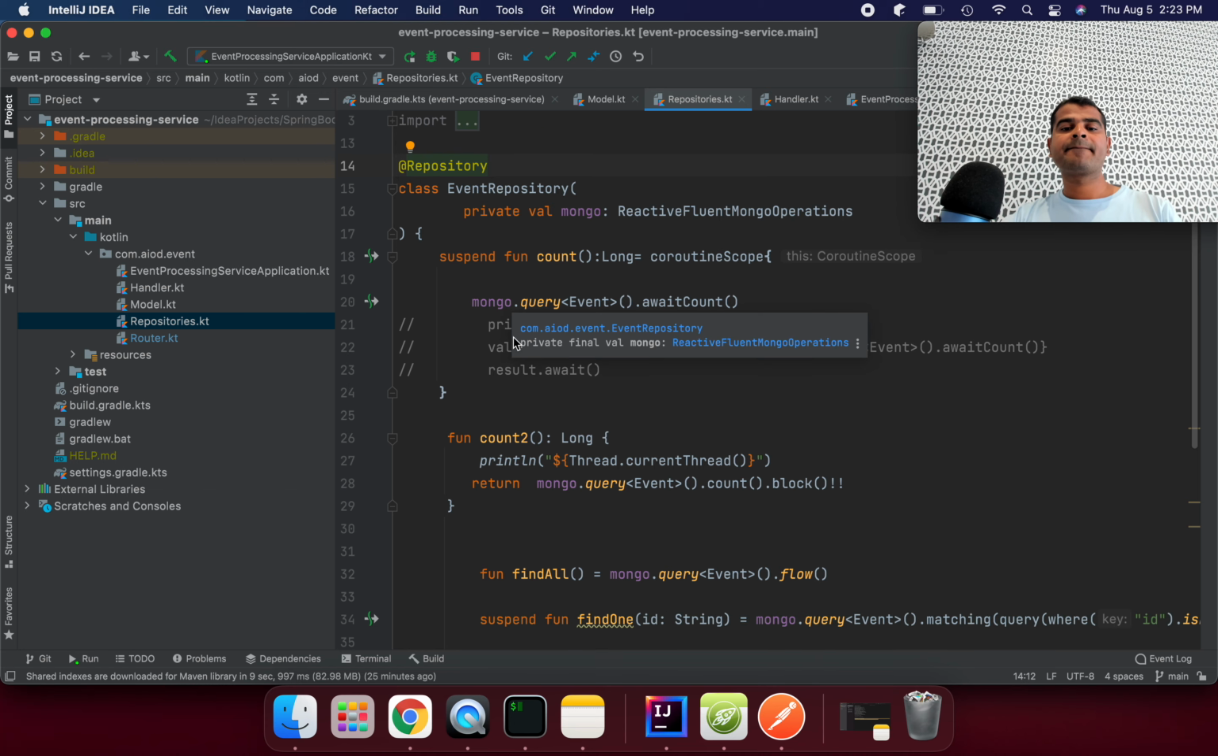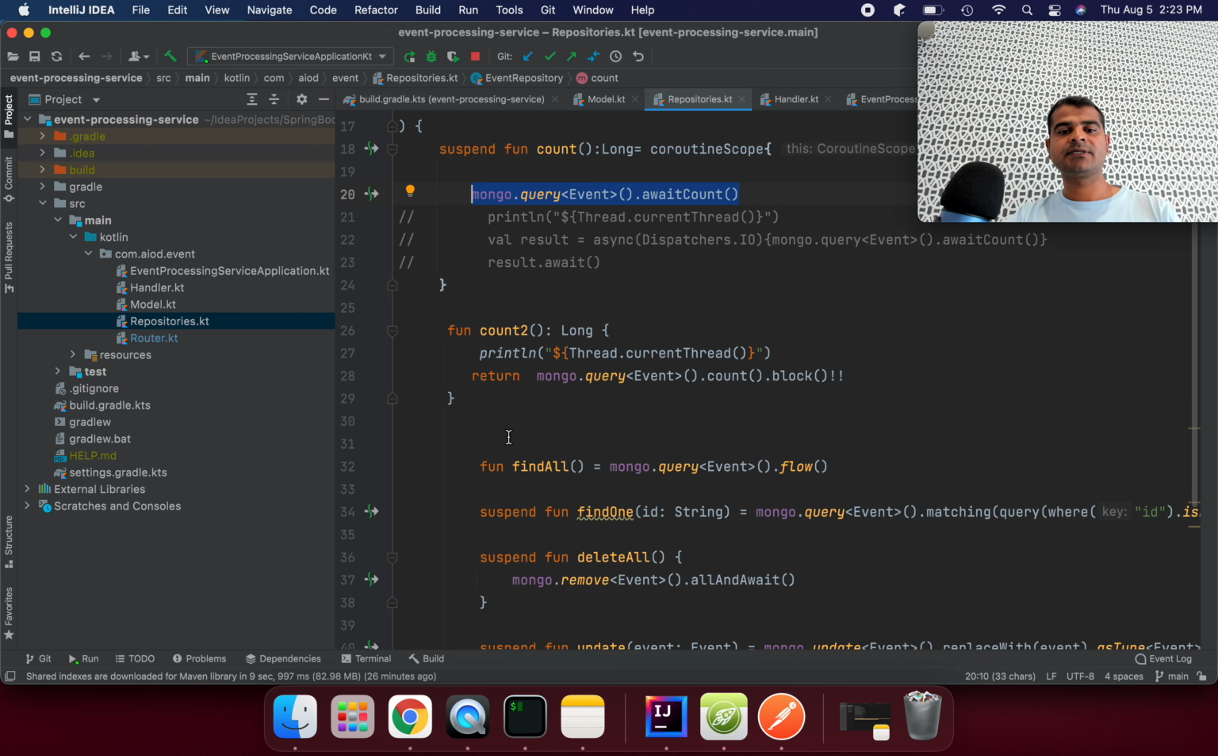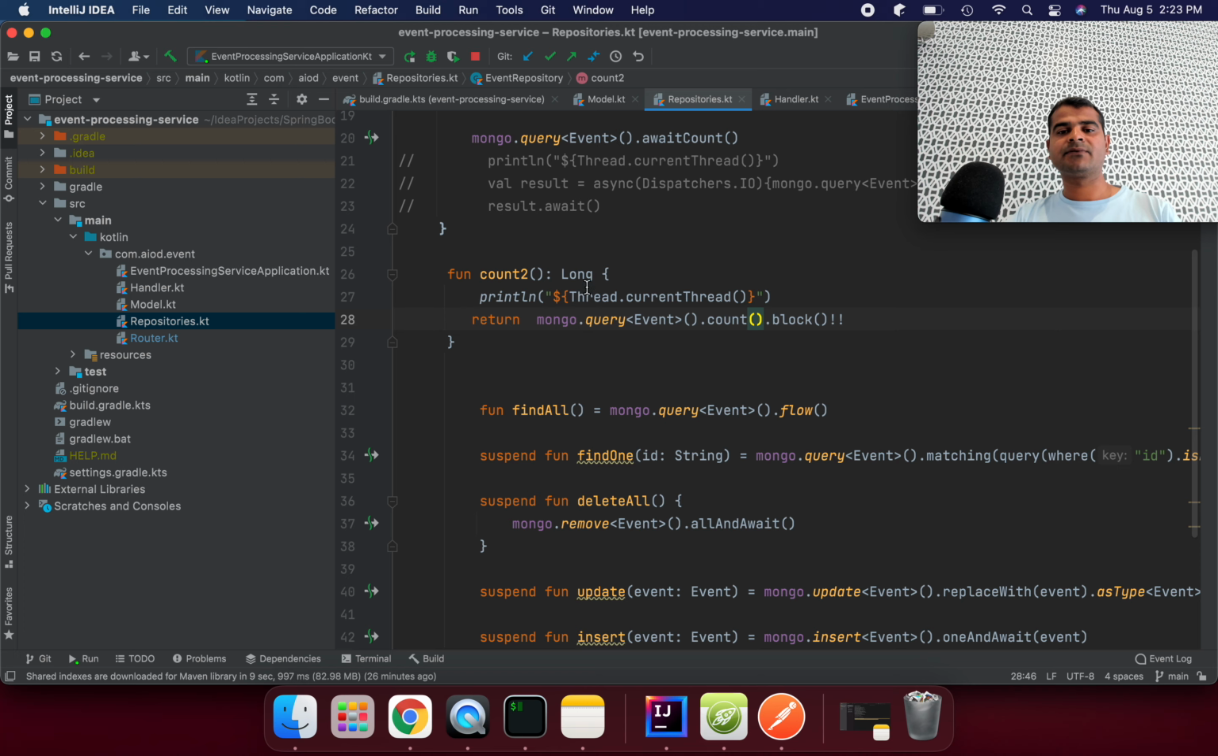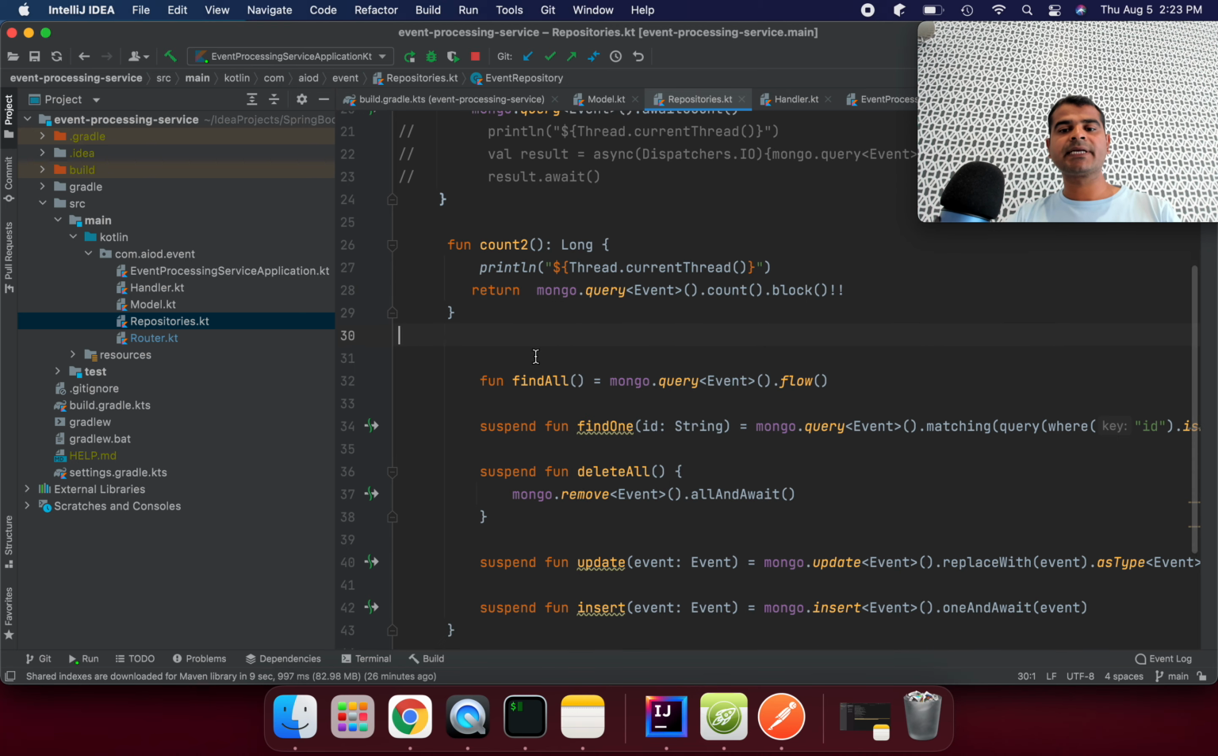Okay, and here if you want to use count, generally I'm using mongo dot query for that particular model class, you can say, and await count. So that will give us how many records you have in that particular document collection actually. And here I'm using the blocking way actually, count too, right. So here I'm using the blocking way, and I'm not interested to discuss this one right now.